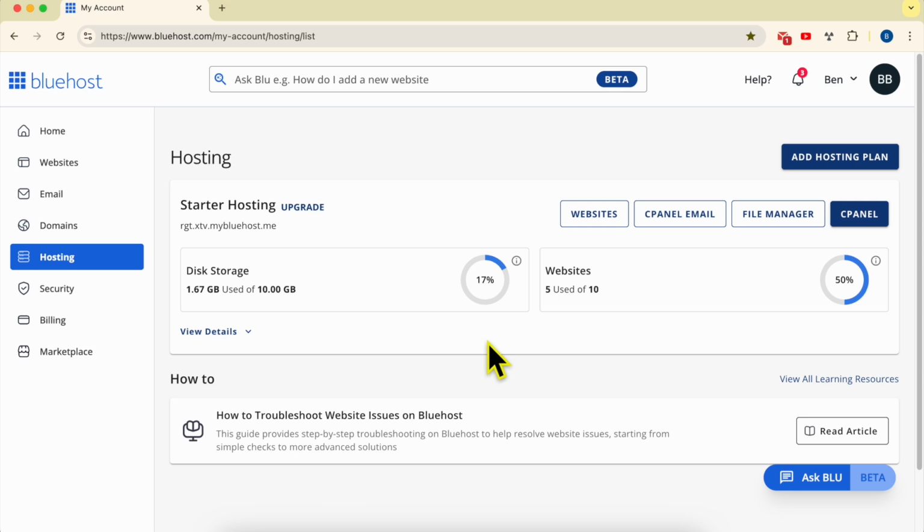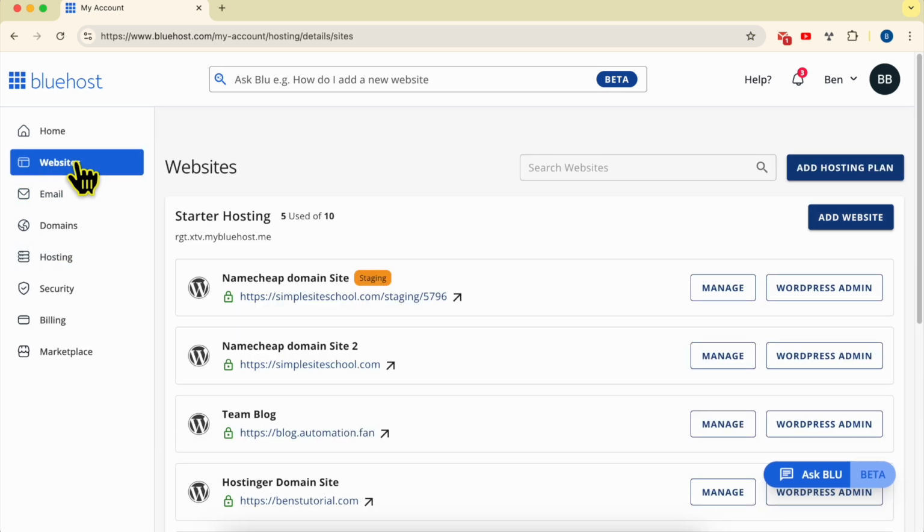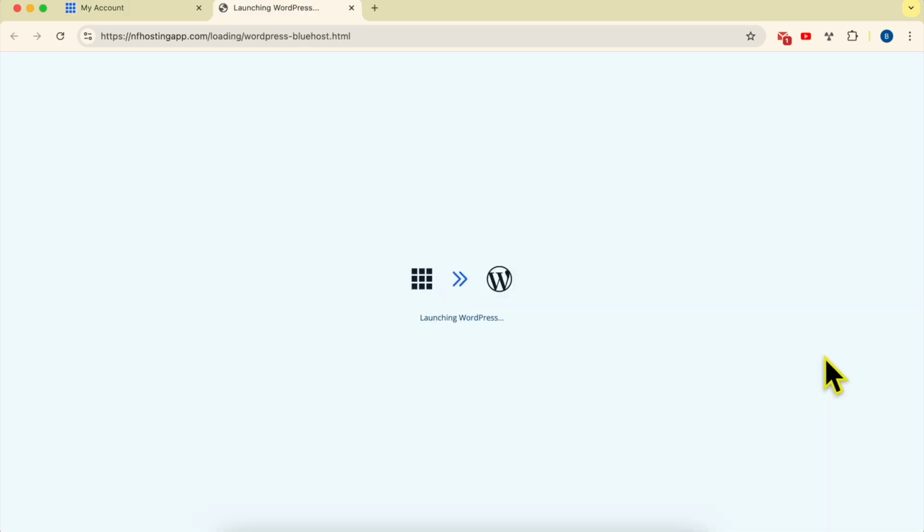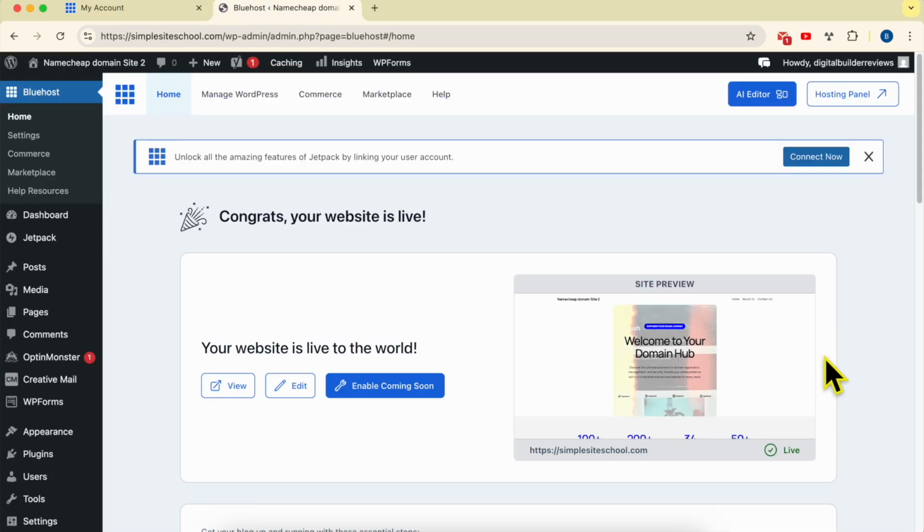First, log into your Bluehost account. Then go to the website's page. And next to the WordPress website that you want to change your username and password on, click on this WordPress admin button. This way, you will automatically log into your WordPress dashboard directly from your Bluehost account.